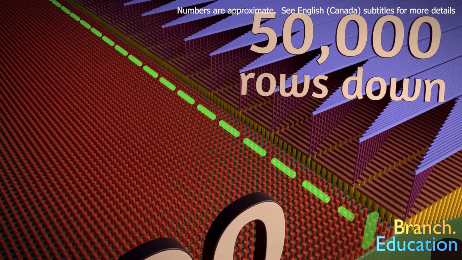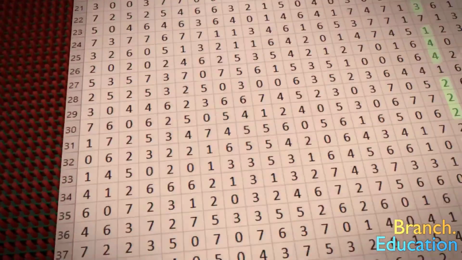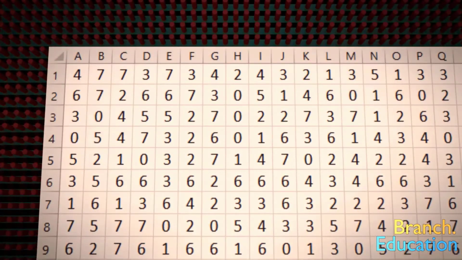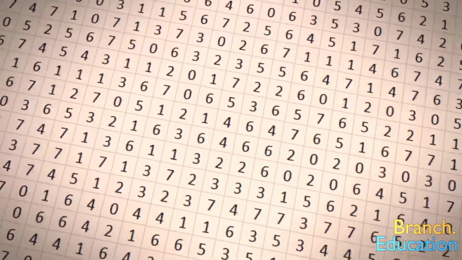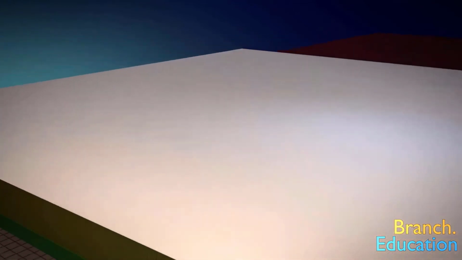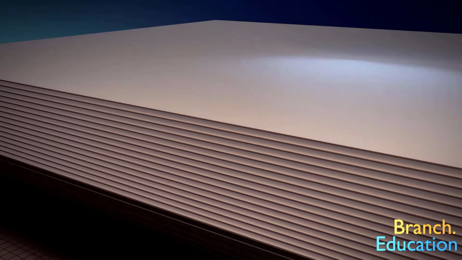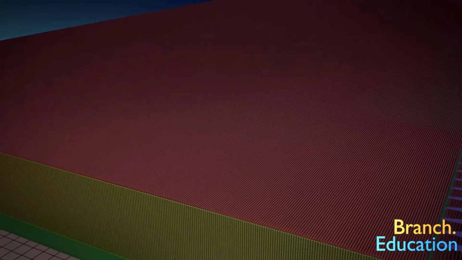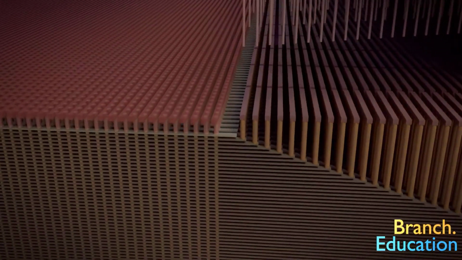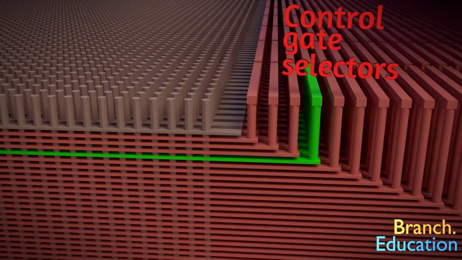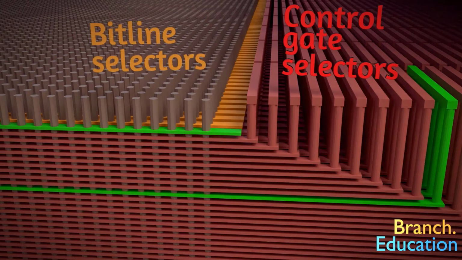You can kind of think of it as a 3D Excel spreadsheet, where the values can only be 0 to 7, and this spreadsheet has 40,000 columns by 50,000 rows. And then there are 100 different spreadsheets stacked in layers, one on top of another. In order to isolate and determine which row and layer to write to or read from, control gate selectors are used along layers and bit line selectors are used along the rows.